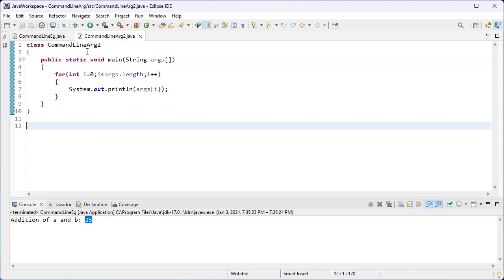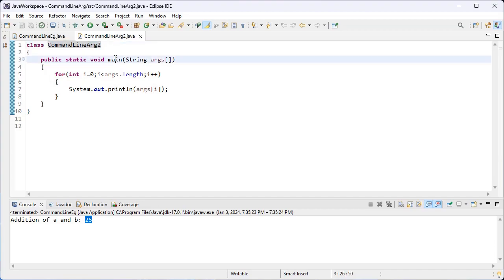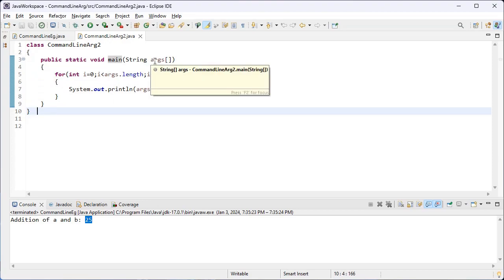We see one more example. Here CommandLineArgument2 is my class name. Inside this class I have the main method. Here I have implemented the for loop. So I can give the inputs through the command line. What is my task? I want to print all the string inputs on my console.